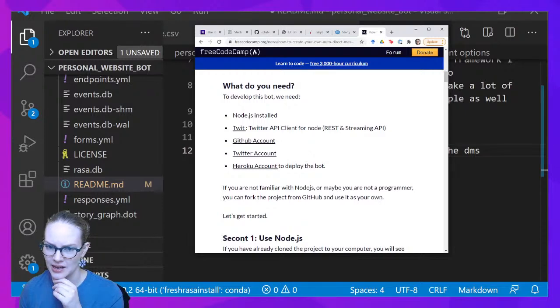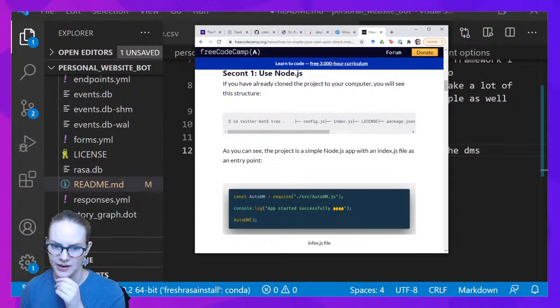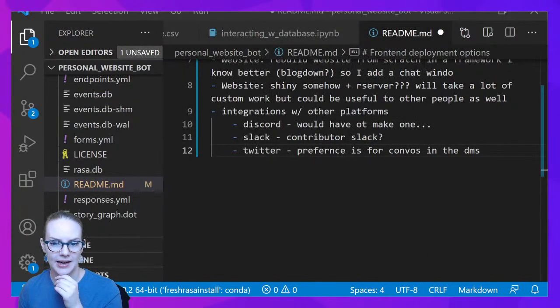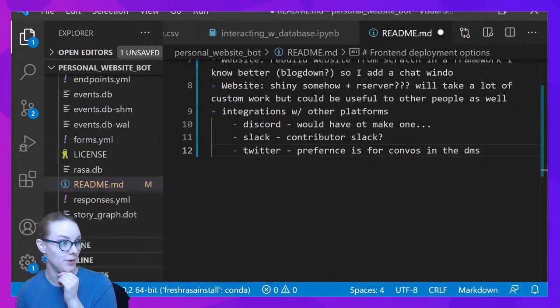Twitter API client for Node.js. All right. Okay, so I can definitely have a bot that talks through DMs, which again would be my preference.